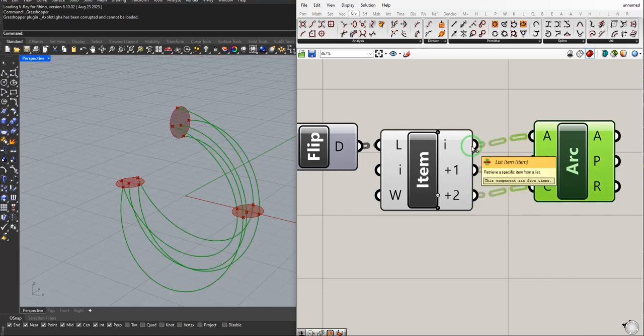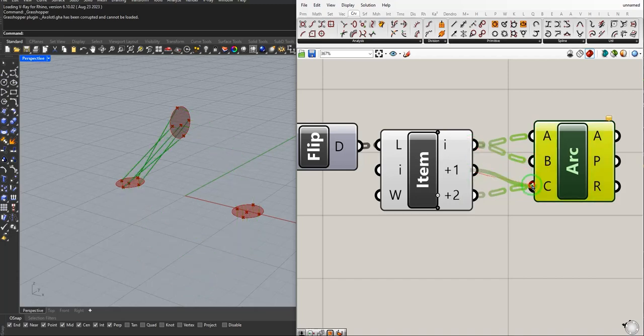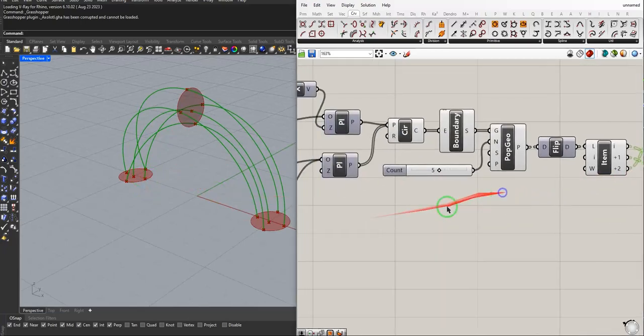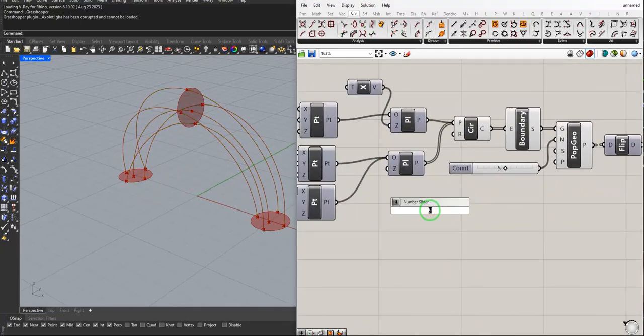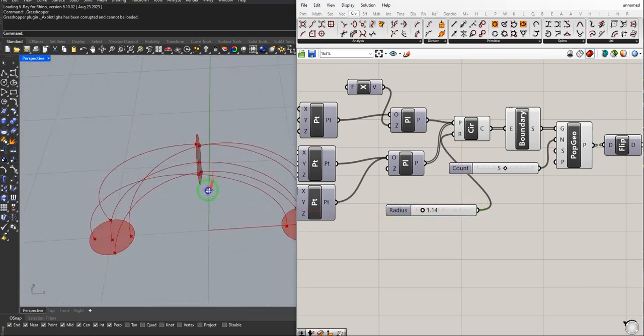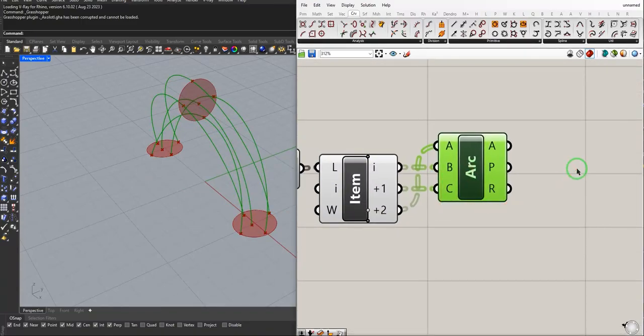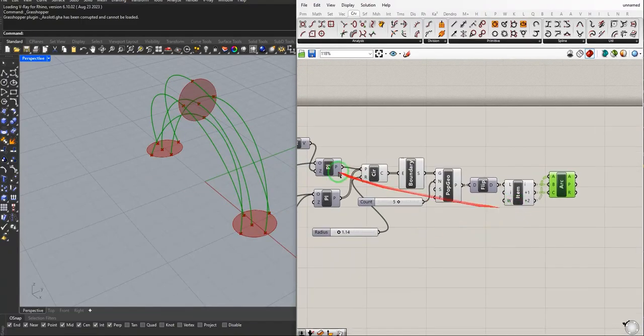So now we have to change the inputs A, B, and C like this. It depends on your model. Sometimes it happens. And we have to change the radius of the circles. Great. So we have the arcs here.